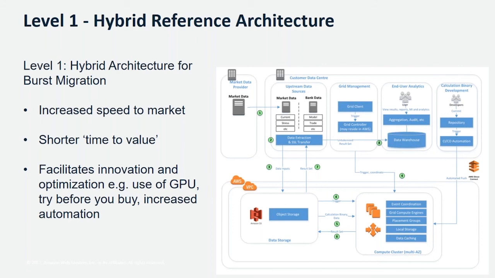These are typically also persisted to a warehouse or a business intelligence cube for reporting and analytic processes for end users and the risk functions. You could of course use AWS for hosting the analytic services too, so that would be another optimization.